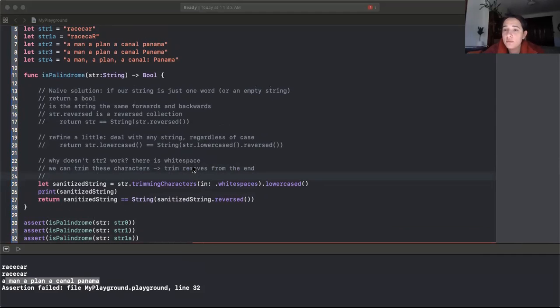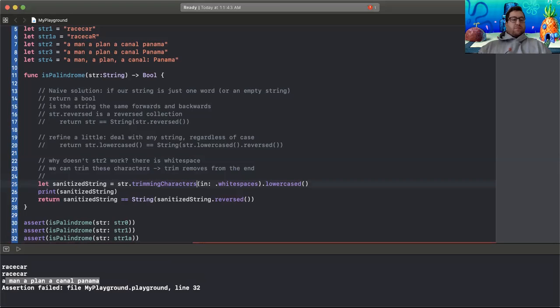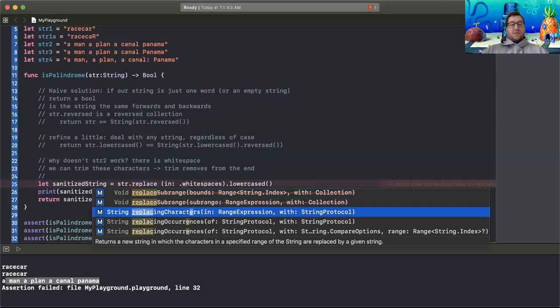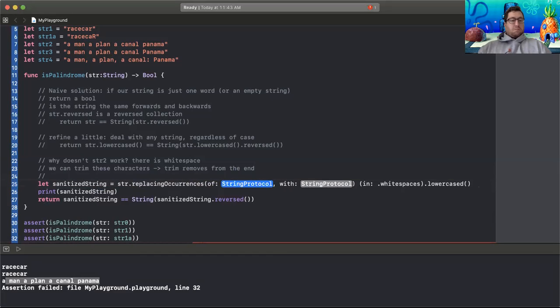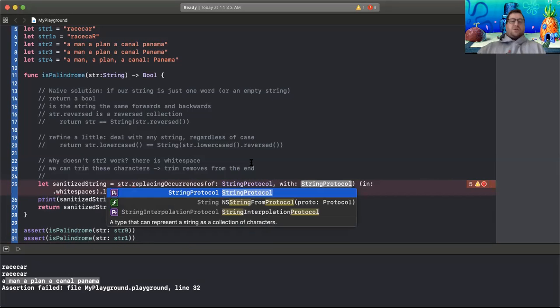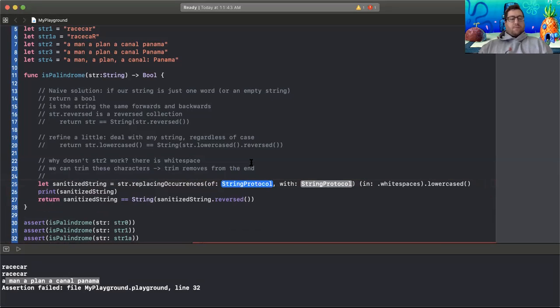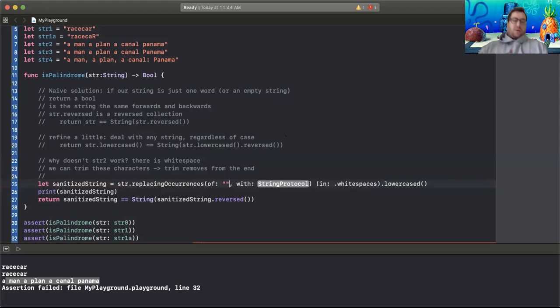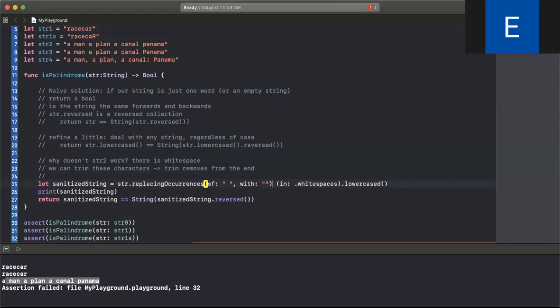Replace occurrences of. Yeah, we could do that. Say replace occurrences of. What's the string protocol here? A type that can represent a string is a collection of characters. Okay. Has anyone ever used that? So 2 quotes with a space, and then with just 2 quotes without a space, I believe.